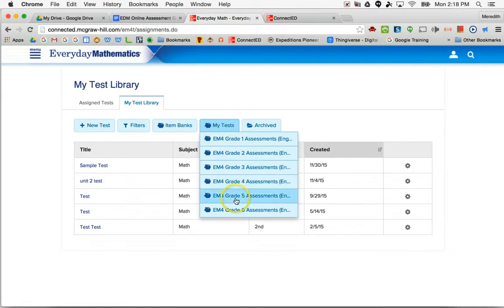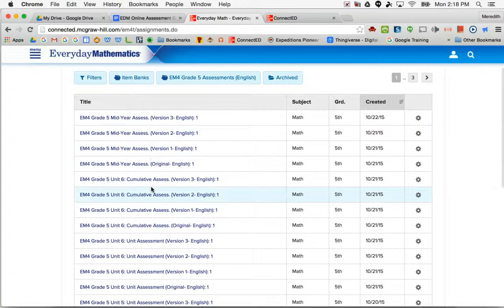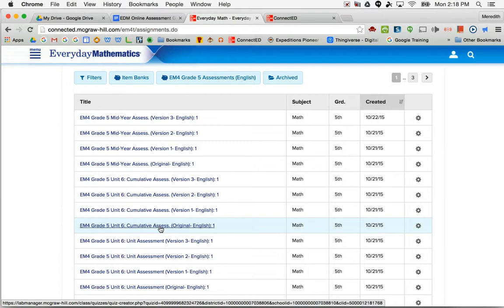I'll pick my grade level, and then I'll pick which test I'm going to do. I'm going to do the regular version of Unit 6, so let me find that. There it is, the original. So this would be the main master you have. These are my 3 alternates, which could be used as practice tests, or additional tests if you needed, like a retake. So I'll click on this.